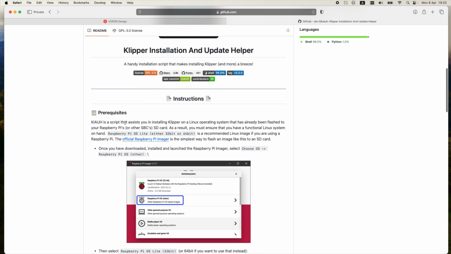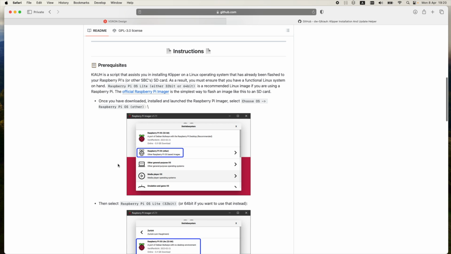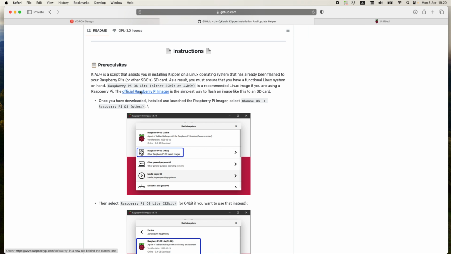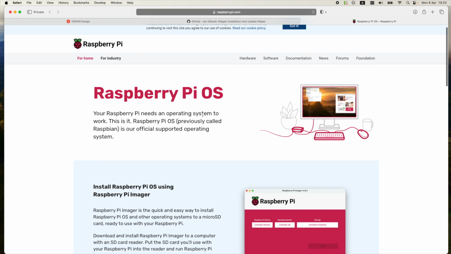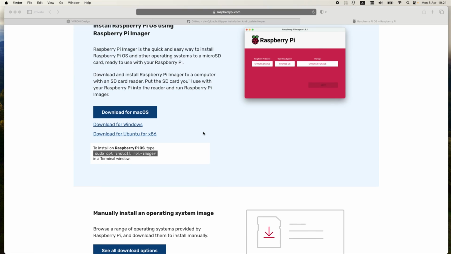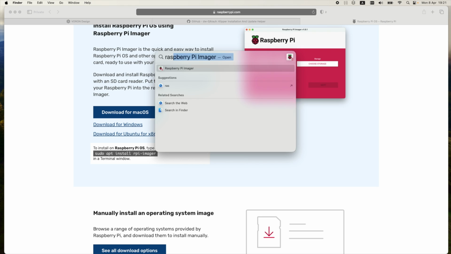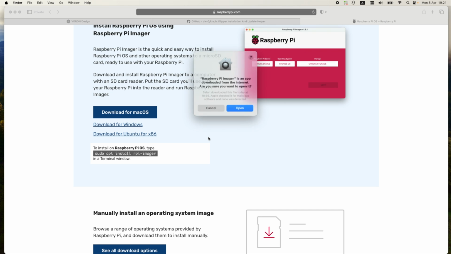The first prerequisite is to install the Raspberry Pi Imager. To do that, you just tap on the link and it opens up the Raspberry Pi OS official webpage. You can download and install it from here. I already have it installed, so I'm just gonna open it up.